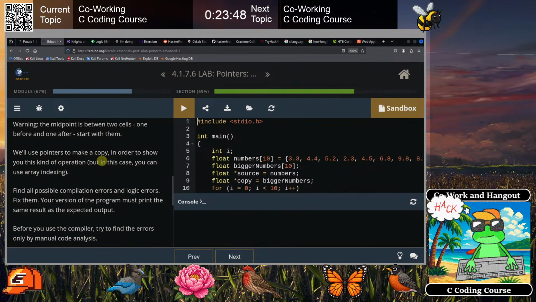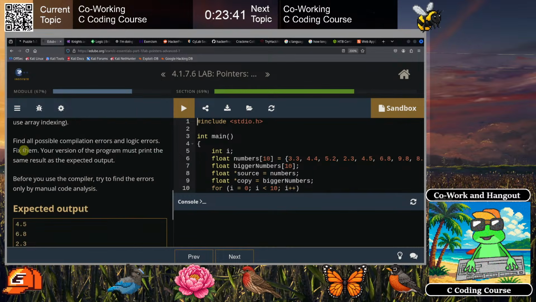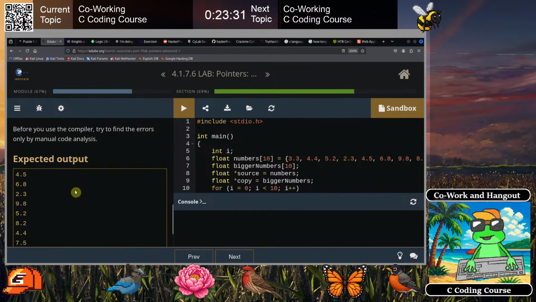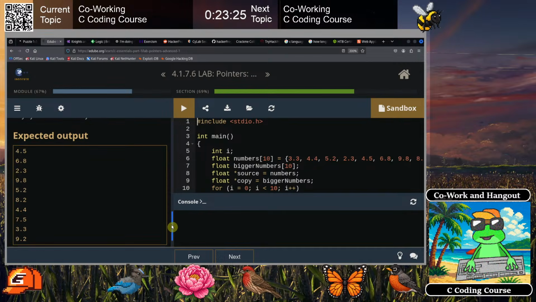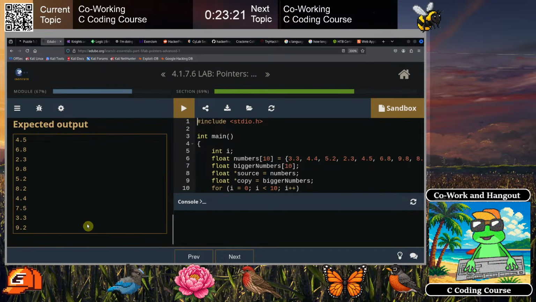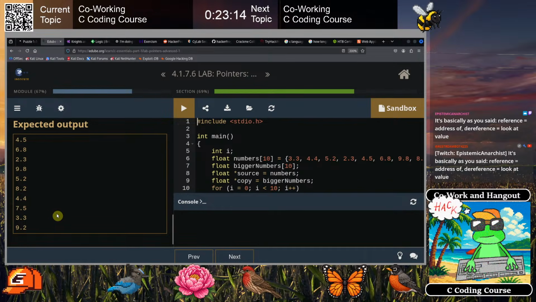We'll use pointers to make a copy in order to show you this kind of operation. But in this case, you can use array indexing. Find all possible compilation errors and logic errors, fix them. Your version of the program must print the same results as the expected output. Before you use the compiler, try to find the errors only by manual code analysis. So expected output is going to be a bunch of floating point numbers.